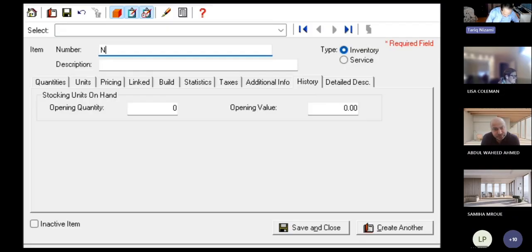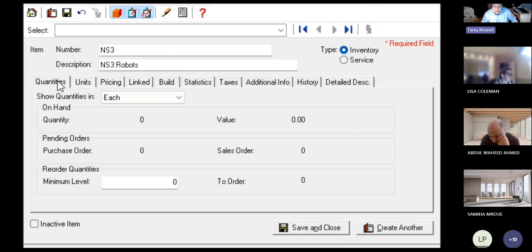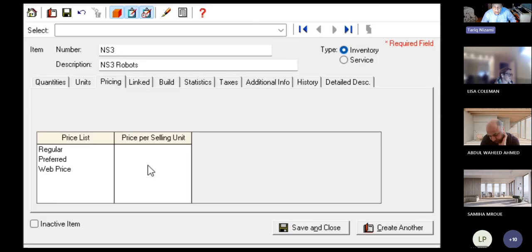So NS3 robots, NS3 robots. And then you have quantities, and quantities is 48. Then you have pricing, and the pricing is $16.